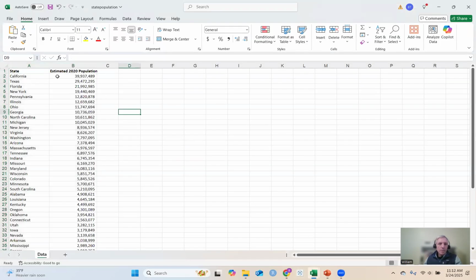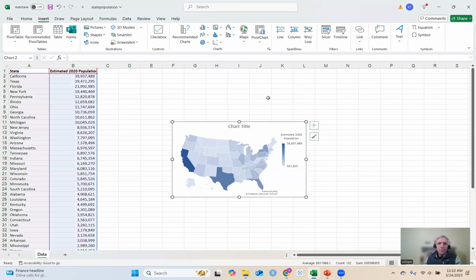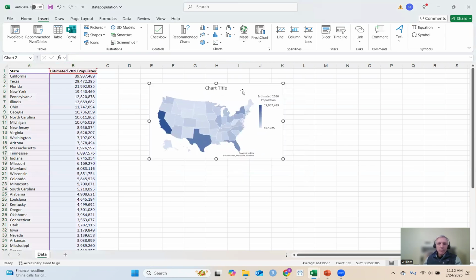Here's my state population. Here's the state. Here's the population. I'm just going to pick those two columns and say insert, and I'm going to come over here to maps, and I want a filled map. Just that quick.